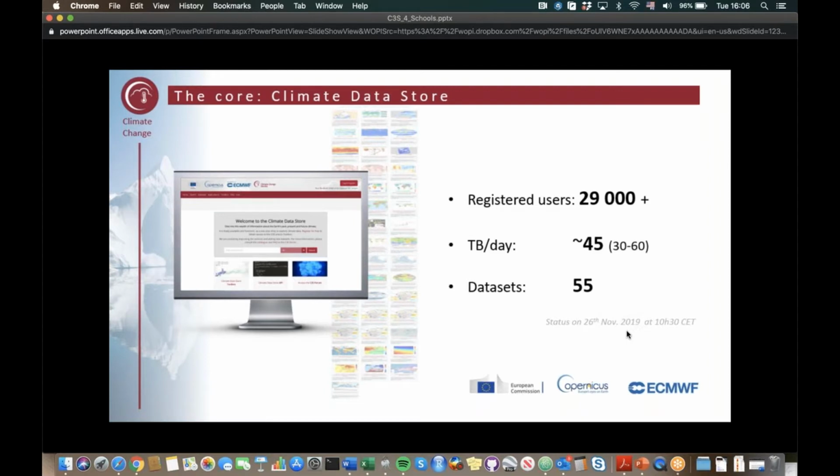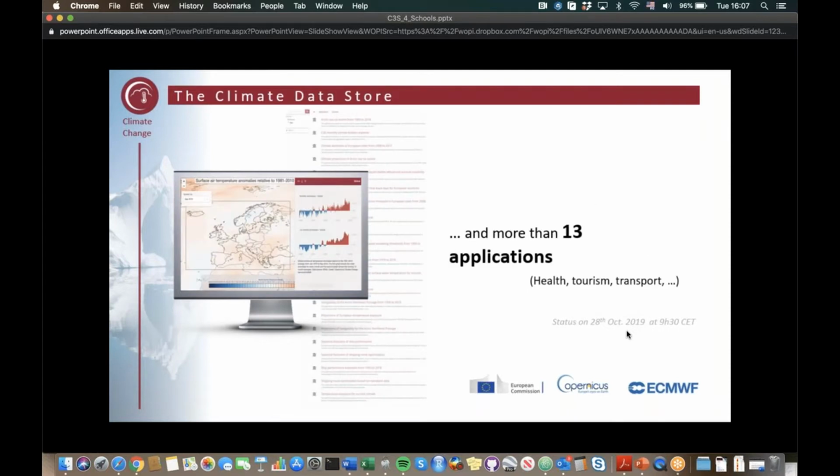So we try to characterize the atmosphere, the land surface, the ocean in the best possible way for the last few hundred years, as well as the projection for the next 100 years. And we have at the moment some 30,000 users registered, and we deliver some 50 terabytes of data per day. But alongside the data set, as I was mentioning before, we also develop an in-cloud environment that allows you to manipulate the data without the need of downloading this huge volume of data set we have.